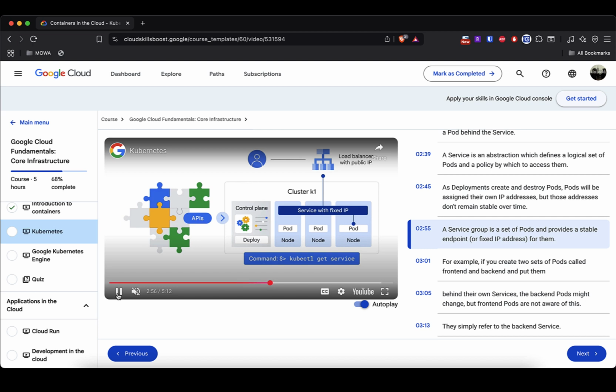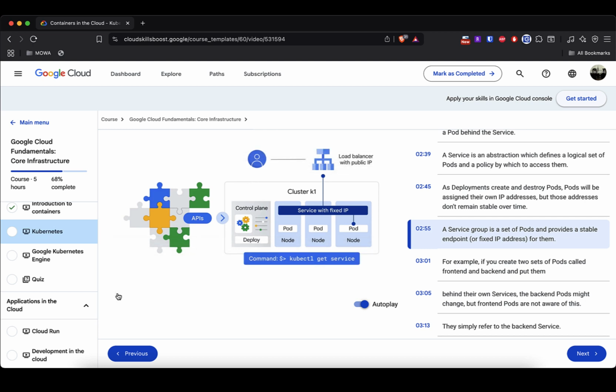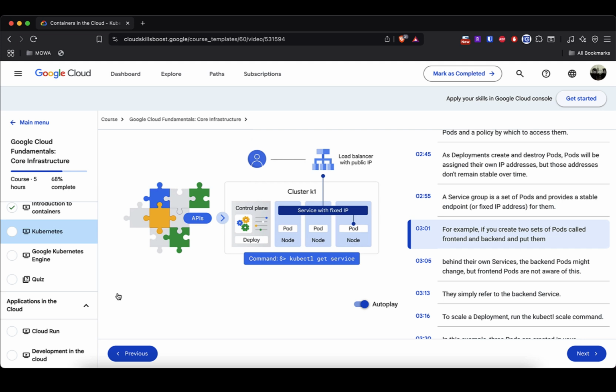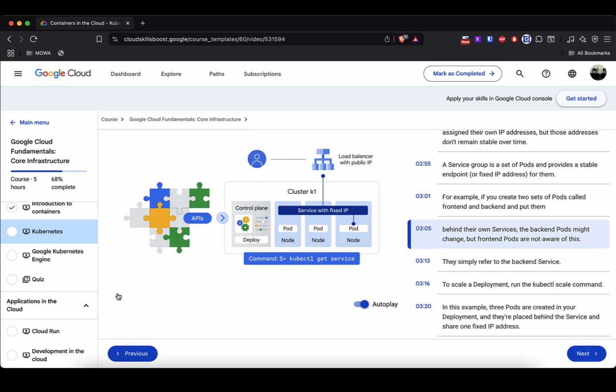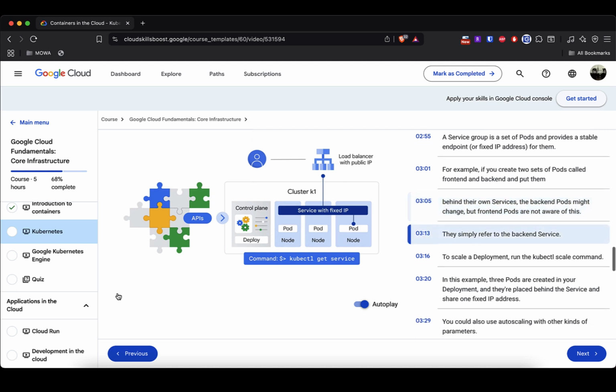A service group is a set of pods and provides a stable endpoint or fixed IP address for them. For example, if you create two sets of pods called front end and back end and put them behind their own services, the back end pods might change, but the front end pods are not aware of this. They simply refer to the back end service.